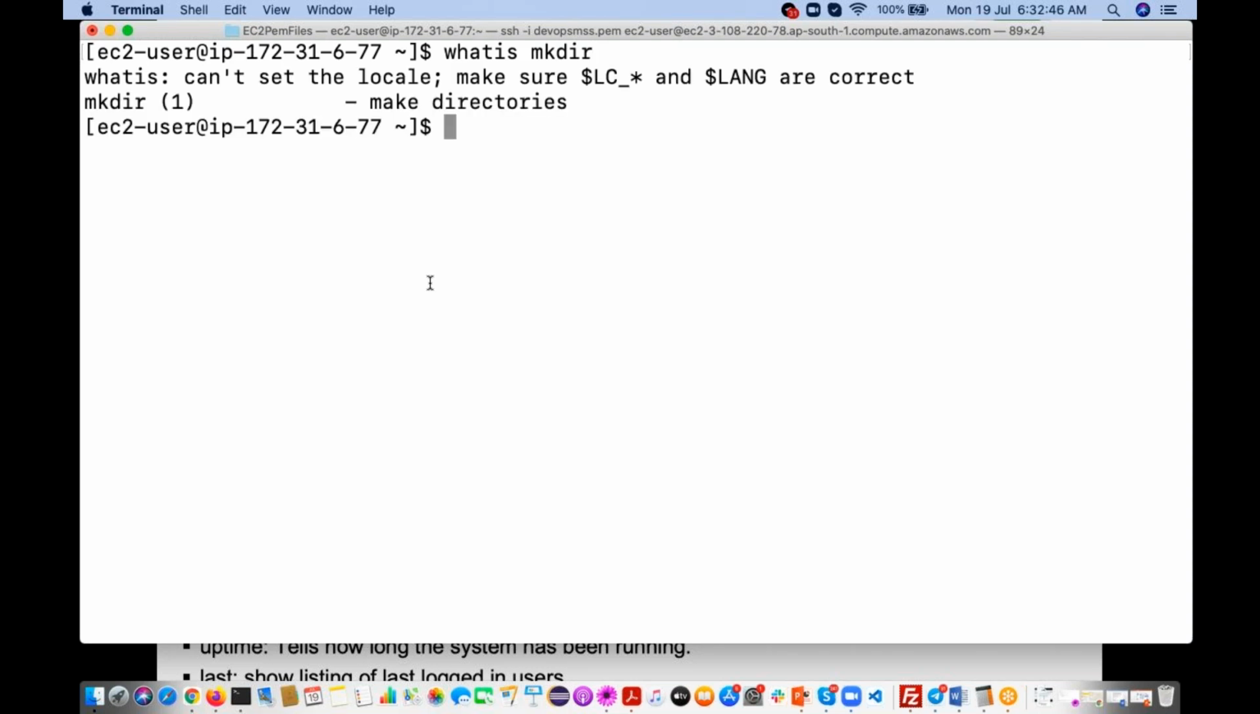Okay. See, the whatis command is going to give the short description of the command you are passing. See, make directories.